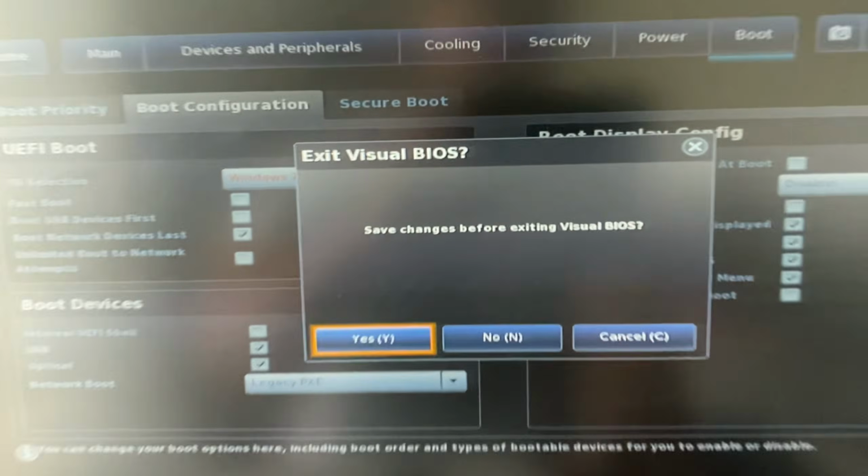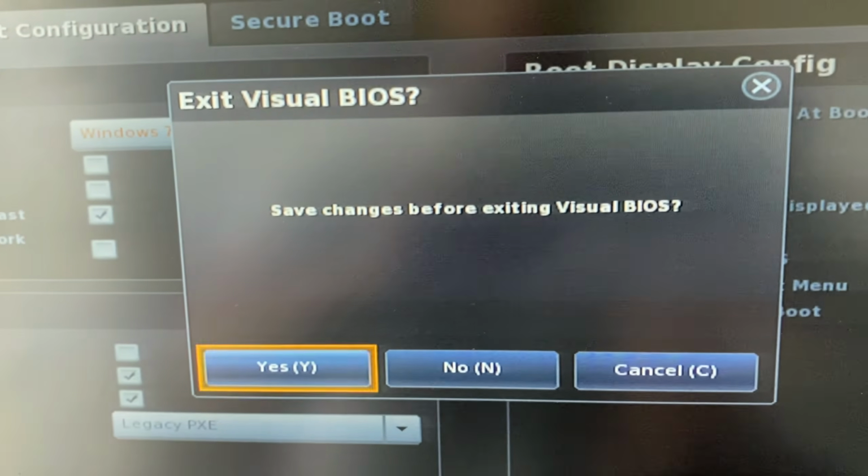So if you are using Windows 7, you have to choose AHCI in your SATA mode, and in the OS selection section you have to choose Windows 7. Then save the changes in BIOS and exit.